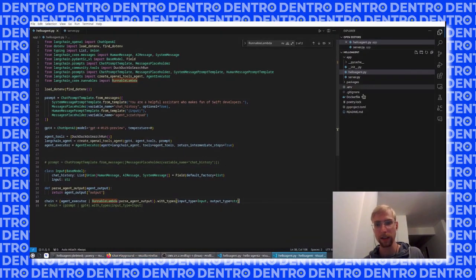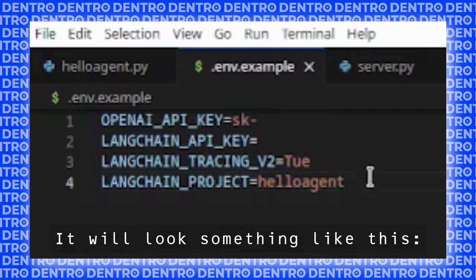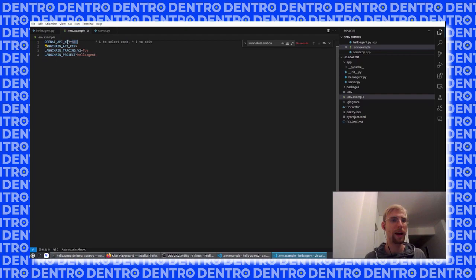I will add here now in the .env file more environment variables, which I cannot show you all. So here we have it. It will look something like this. You put here your OpenAI API key, then the LangChain API key. You just sign up for free. Then you have to set LangChain tracing true, and your LangChain project, you just specify the name, whatever you want. I will pause the video and add my API keys to the actual environment file.